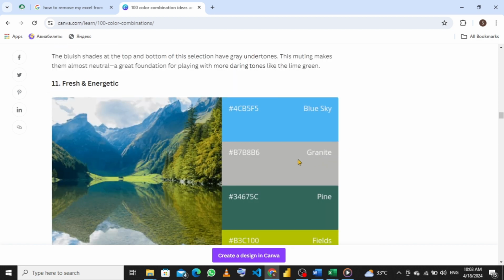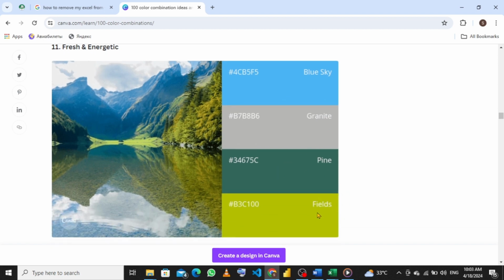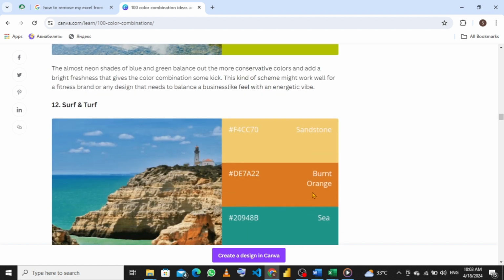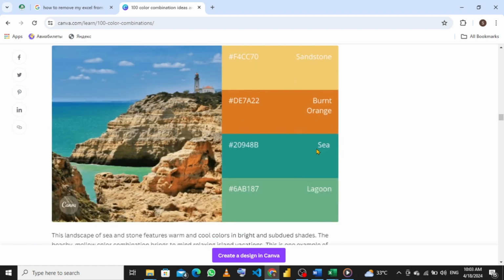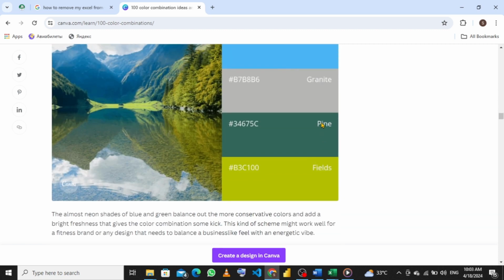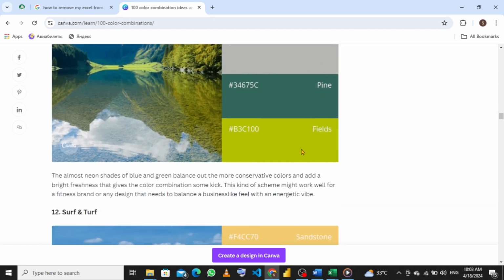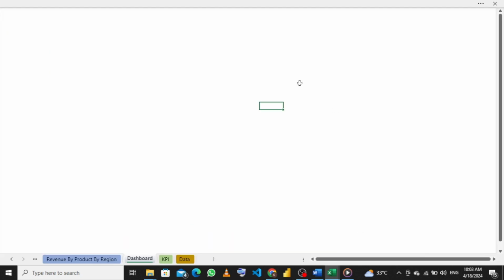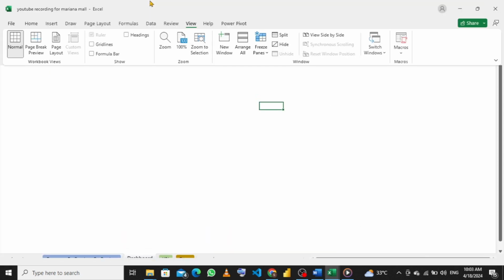We'll pick the graphite, the teal, and the fields. Then we'll go down to the sandstone, the burnt orange, and the sea. That's a total of 6 colors: 1, 2, 3, 4, 5, 6. Well, we'll leave this alone. So let's go back to this.